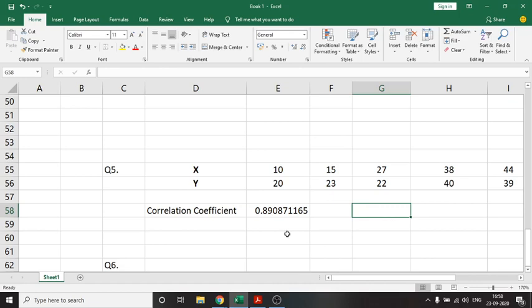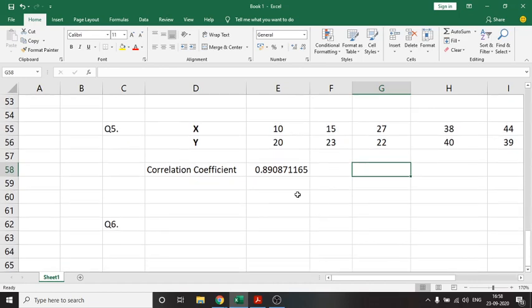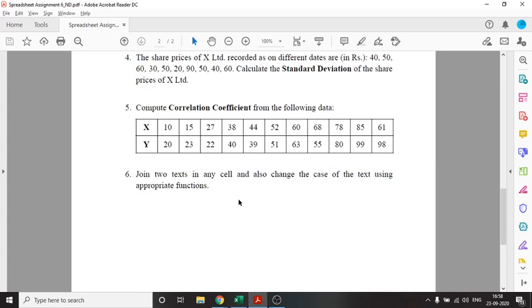So it's towards positive correlation, right? So this is what about question number 5. Next, last question, number 6.